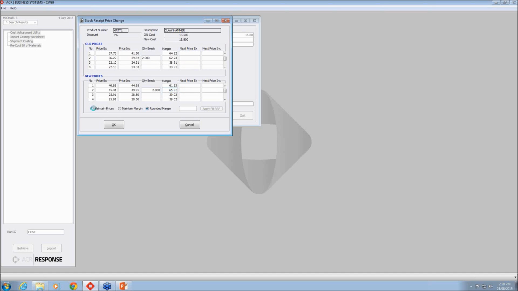So just to recap, if you select maintain price, your inclusive price will stay the same, your margin or markup will change. If you select maintain margin, your margin or markup will stay the same, your price will change. If you select rounded margin, your price and margin or markup will change. There are obviously occasional exceptions where you may end up with a price that is exactly what the rounded price will be, but barring those, you will get an effect of price and margin or markup changing.